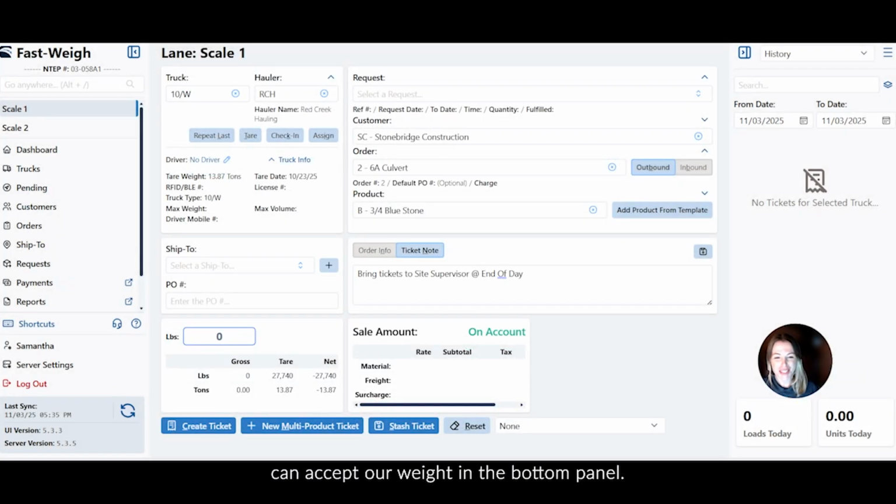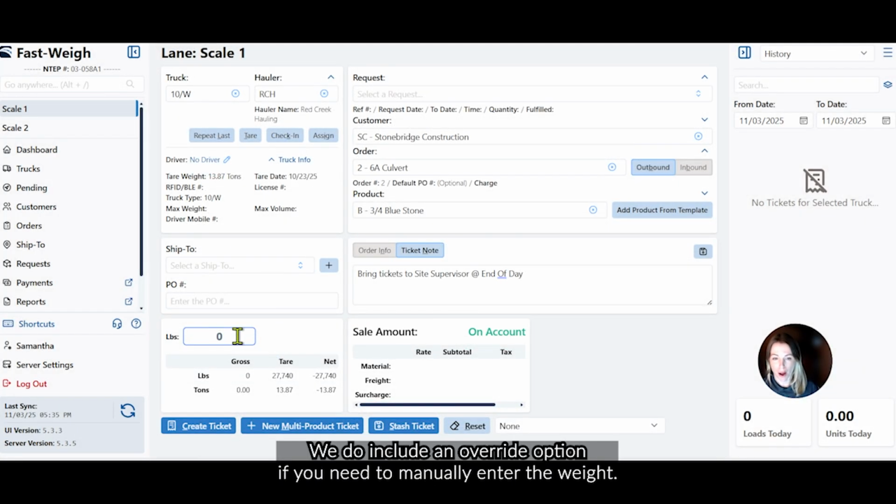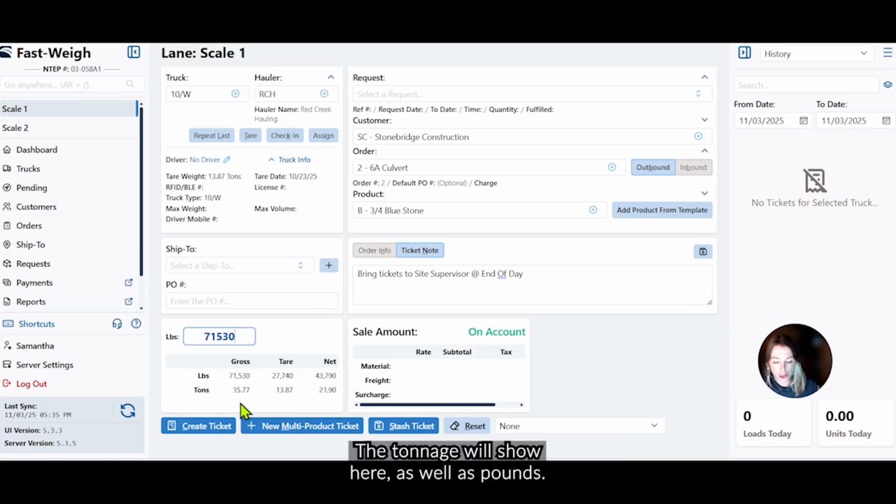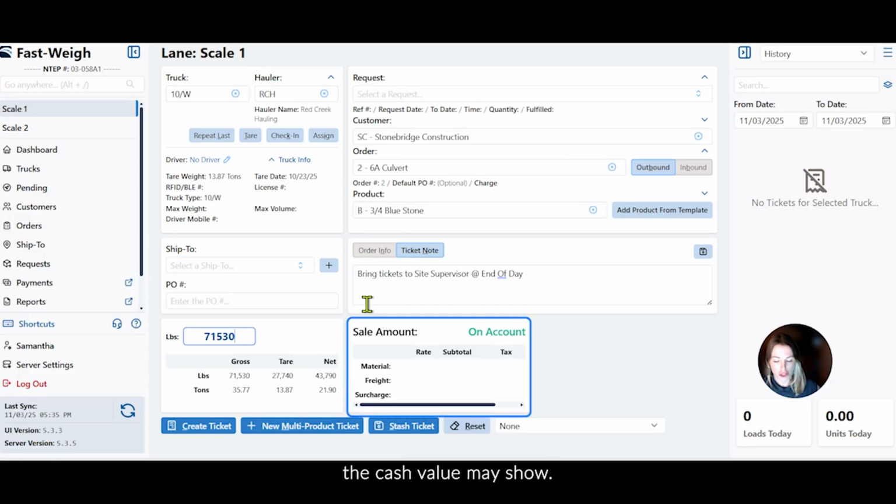And finally, we can accept our weight in the bottom panel. We do include an override option if you need to manually enter the weight. The tonnage will show here, as well as pounds. Depending on the pay type of the ticket, the cash value may show. To finalize and print this ticket, select Create Ticket.